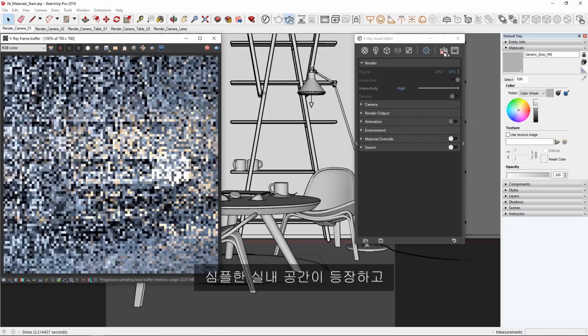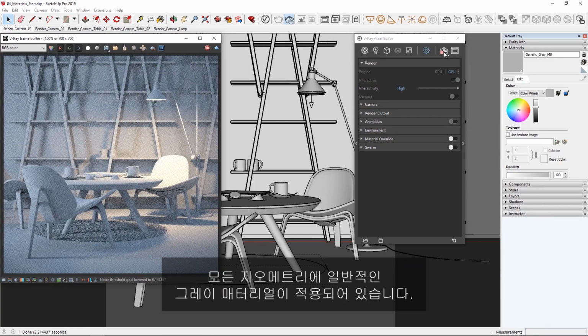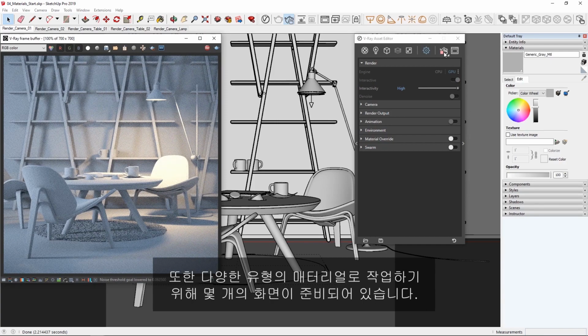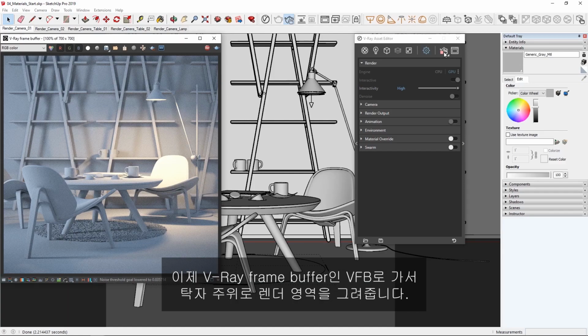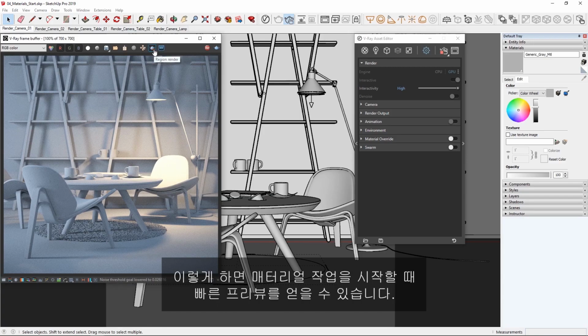Currently, we have a simple interior room setting with a default generic gray material applied to all of the geometry, as well as a couple of scenes prepared for working with different types of materials. Now, in the V-Ray Frame Buffer, or VFB, let's draw a render region around the table set. This way, we can get a faster preview of it as we start to work on our materials.